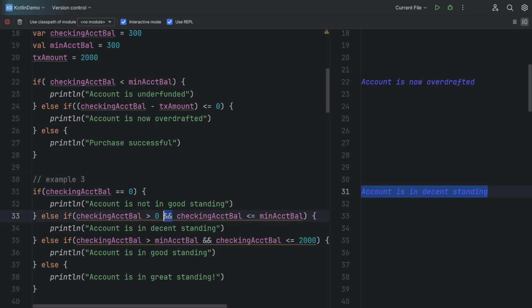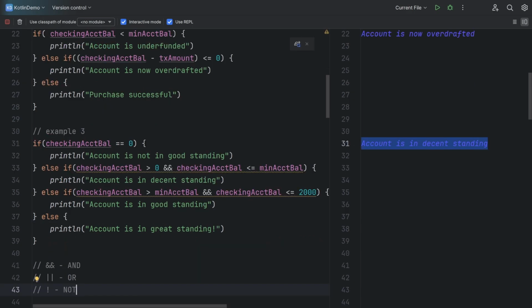This ampersand ampersand that you see here, this is a logical operator. Logical operators are used to compare two or more statements, and a Boolean value is returned. We have 3 in Kotlin. We have, as we've seen here, ampersand ampersand, which is our AND operator, 2 vertical lines, which is our OR operator, and we have an exclamation mark, which is our NOT operator.